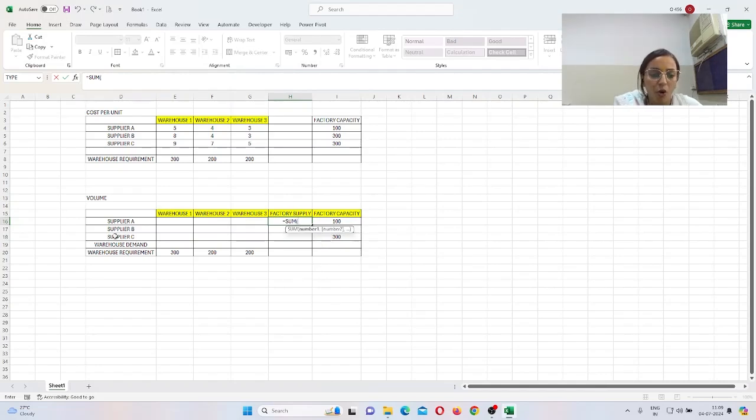Sum of the total of all supplier 1's values, close the bracket and enter. Same with this one: equals sum, bracket open, add all these values together, and bracket close. Again with this one, equals sum. Yes, you can copy and paste for this also, and you can write it in this way as well.